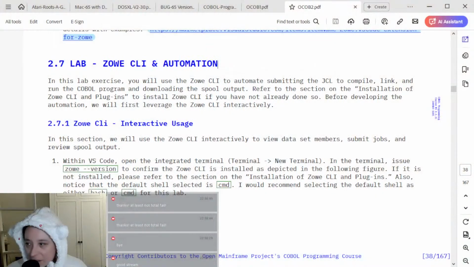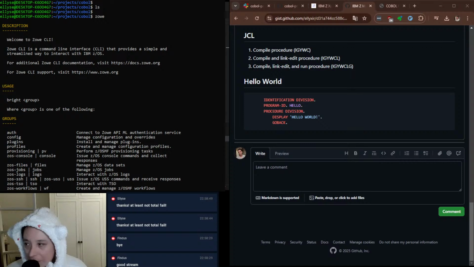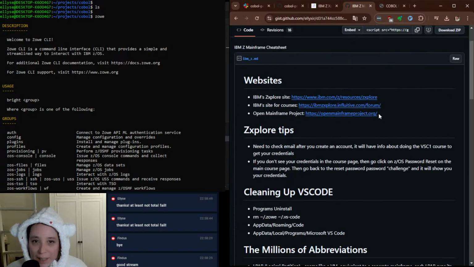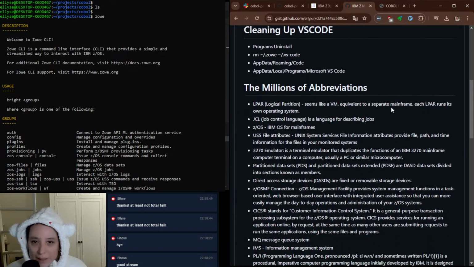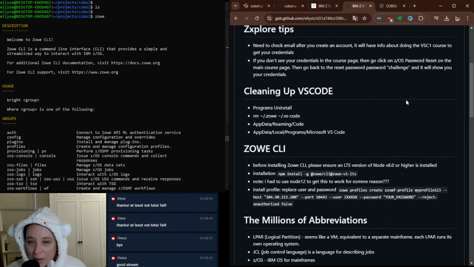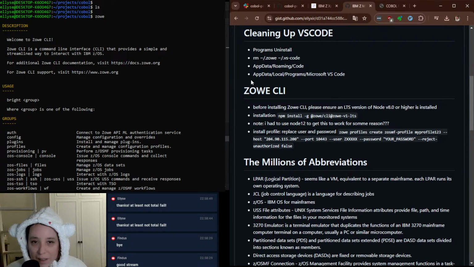Let's see here. So what do I got here? If I get rid of this, we have the browser. And in the browser, I have my cheat sheet. I added a section somewhere here. Maybe I just need to reload. And it's called Zowe CLI.